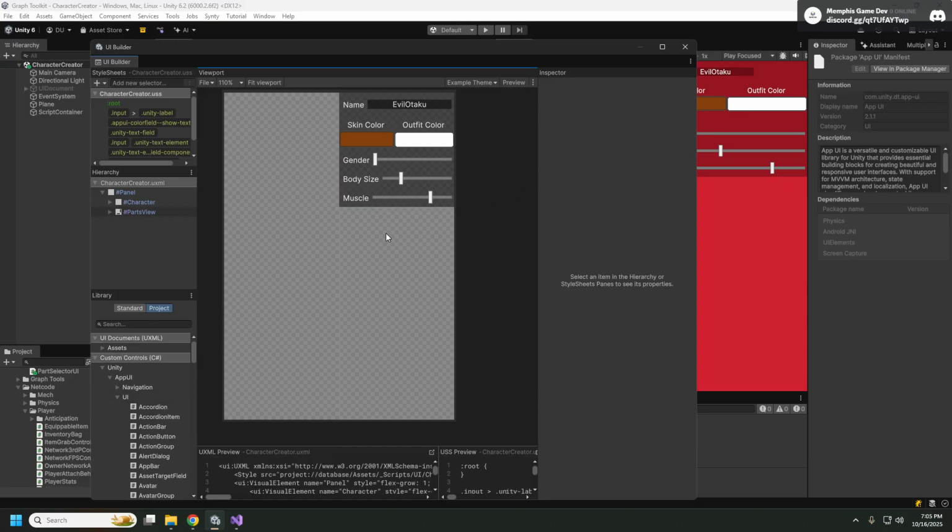What's it here? So for your list views, you are not going to be able to see the contents of the list in the UI builder. At least not until you preview, and you would need to have some scripts running in the editor to populate the contents here.